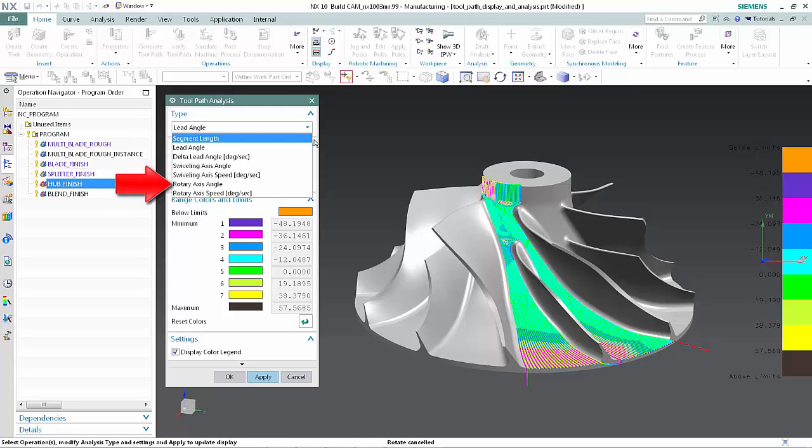Rotary axis angle is the angle between the tool axis projected on the XY plane with respect to XM. For a 5-axis orthogonal milling machine with a C-axis, this is the C-axis value. Rotary axis speed is the speed of change of the angle between the tool axis projected on the XY plane. For a 5-axis orthogonal milling machine with a C-axis, this is the speed of the C-axis.